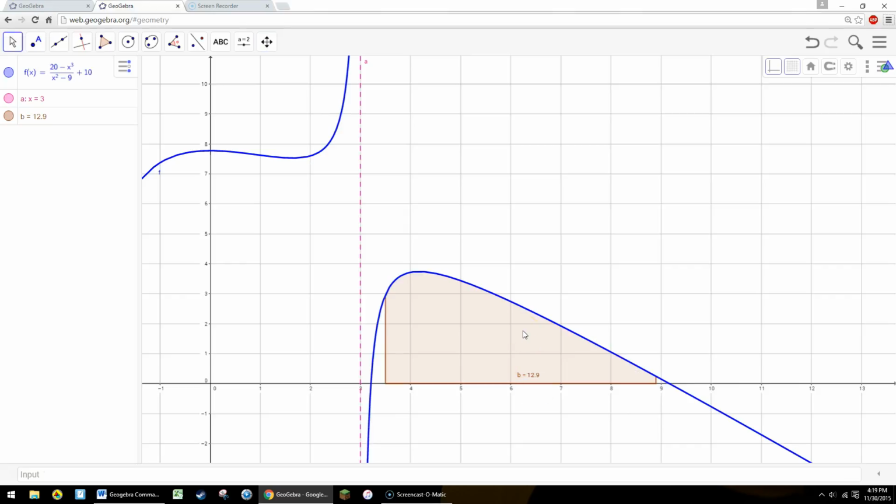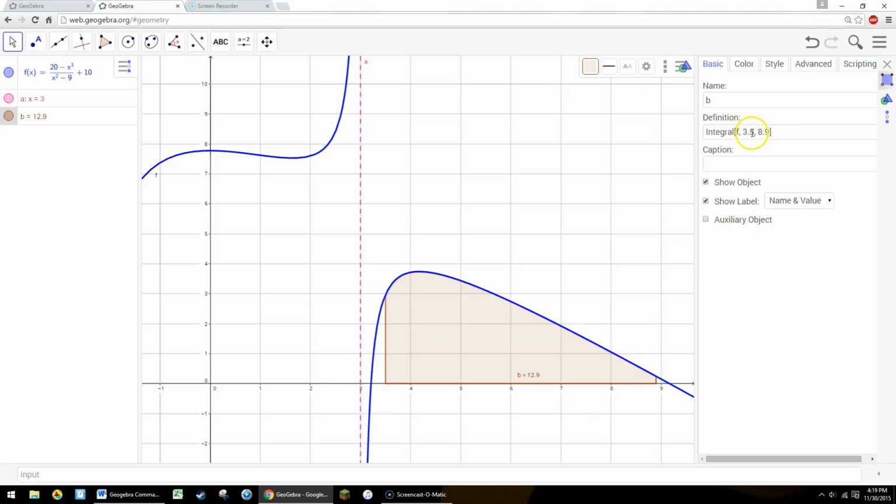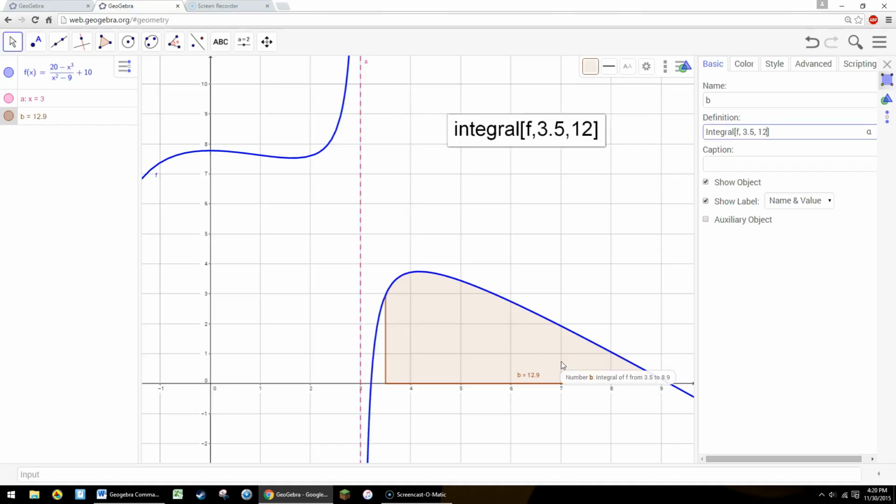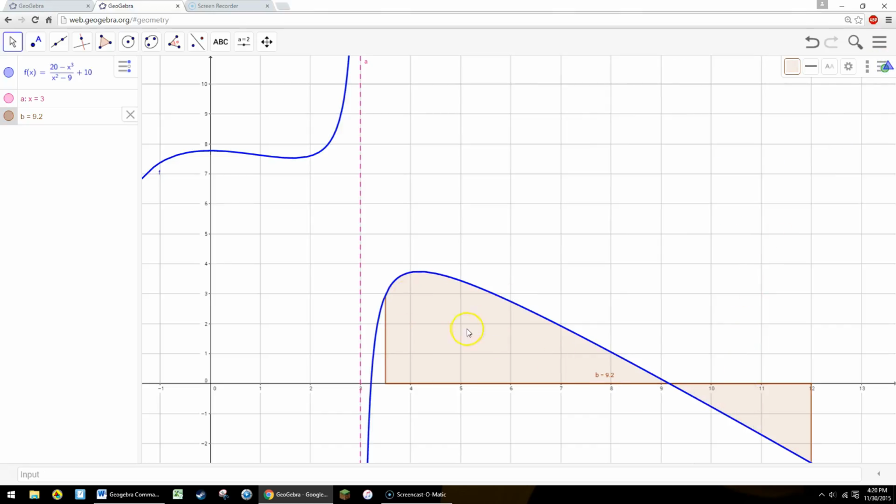I can modify the integral function that I just entered by either clicking and holding or right-clicking and going to Object Properties, and you'll see that the definition comes up. So if I want to extend that to, say, 12 or so, I should get a number that's less than the current readout of 12.9 because it's going to count some of that area as being negative. Go ahead and hit Enter and close this out, and you'll see that now we have a shaded area above and a shaded area below, and where it used to be 12, now it's reading 9.2.